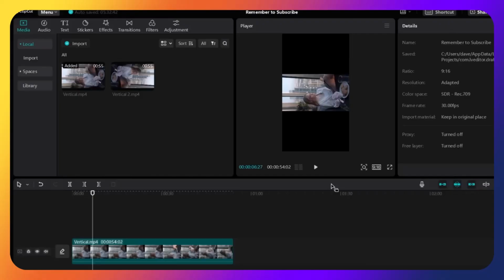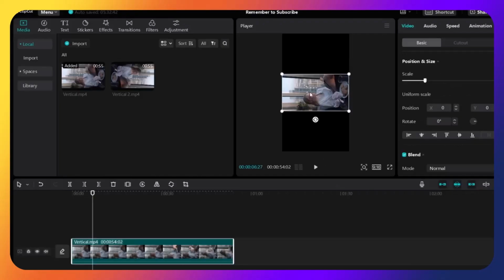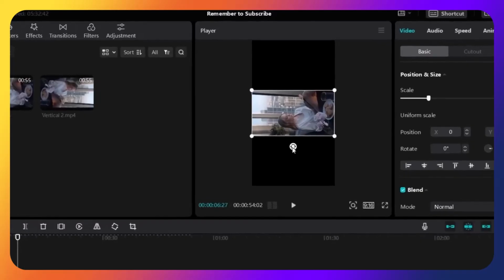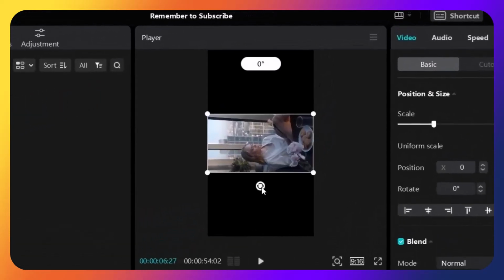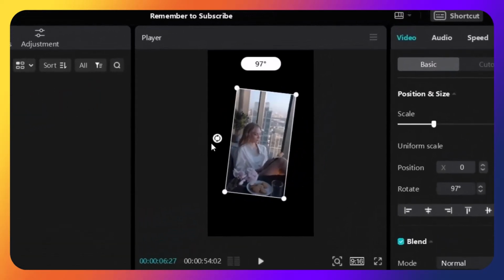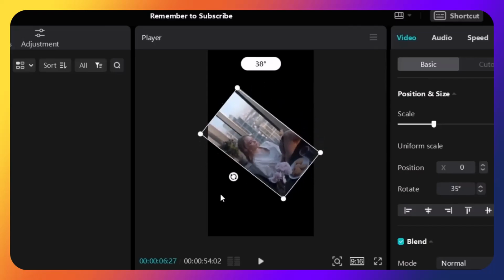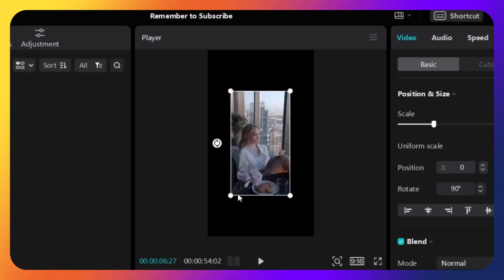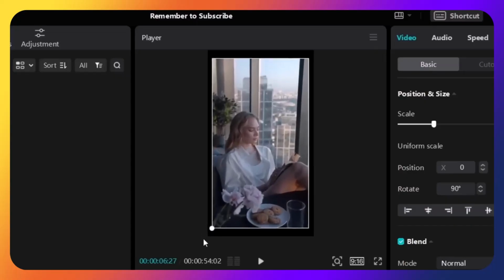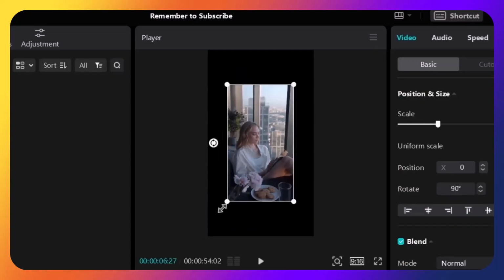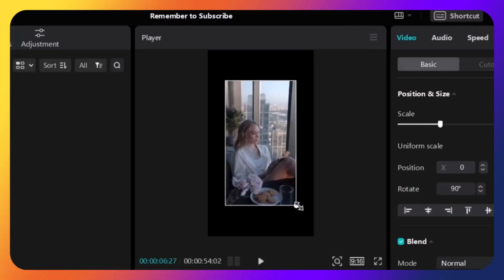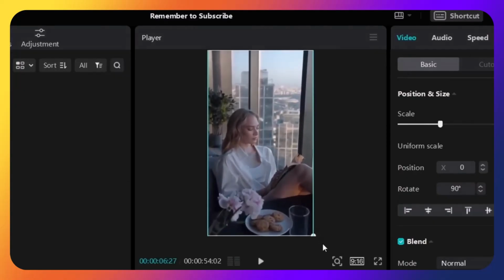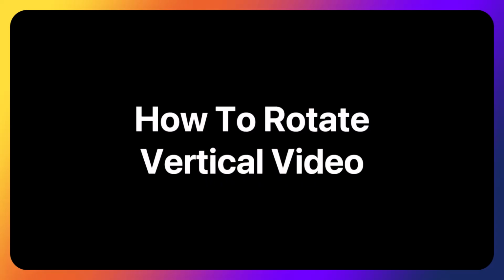Next, you want to rotate your video, right? So you can click on your video, and you can see below there is this circle. You can click and hold, and you can rotate the video like this or like this. So in this example, we want to rotate by 90 degrees like that. And then we extend the video like this. Just click on the corners and you can extend the video and fill up the frame.